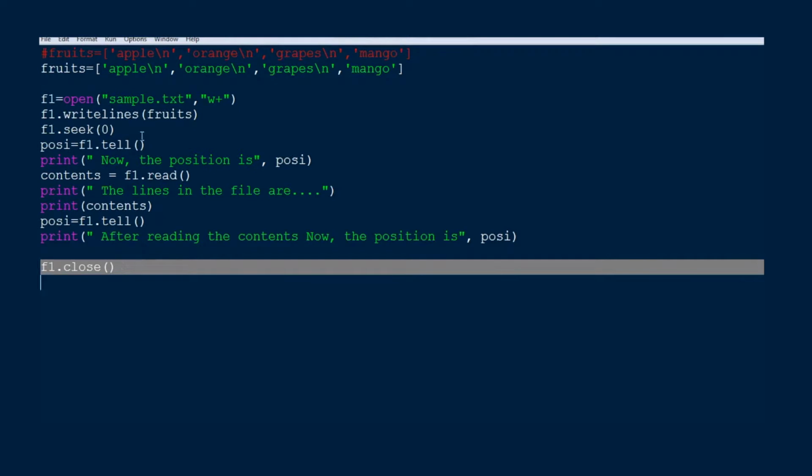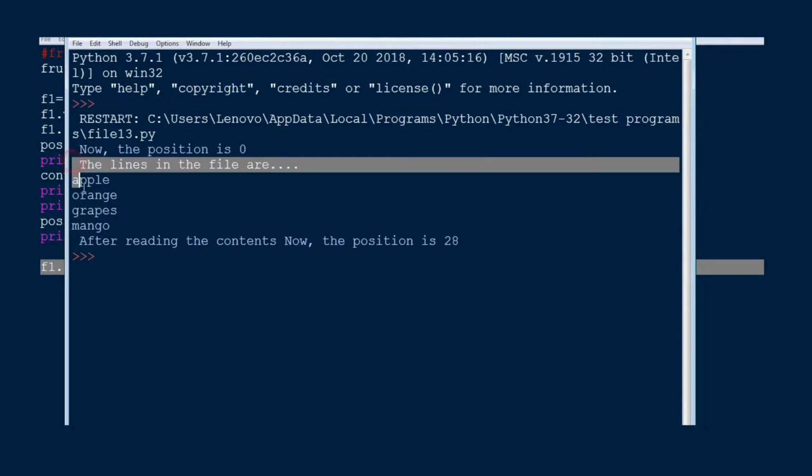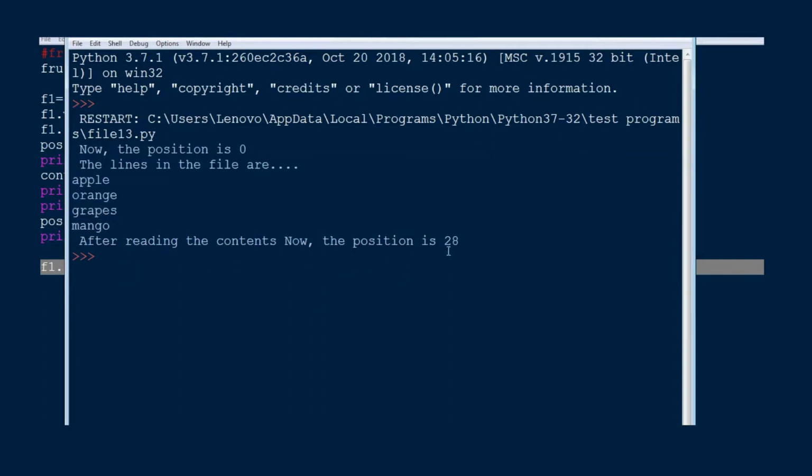So, when we display that position, what will we get? See the console, run and see the output. So, initially the file is positioned at 0, then after reading the content the file will be positioned at the last, which is nothing but the 28th position.